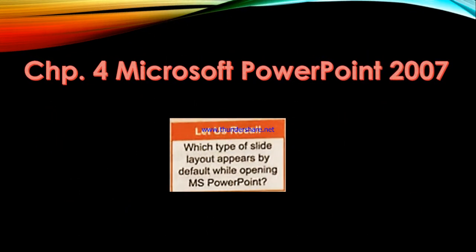Which type of slide layout appears whenever you open a PowerPoint presentation by default? It is already inbuilt. It is a title slide which comes, right?